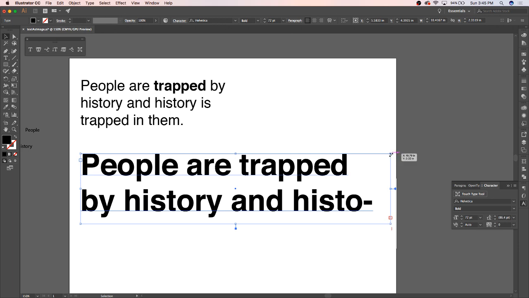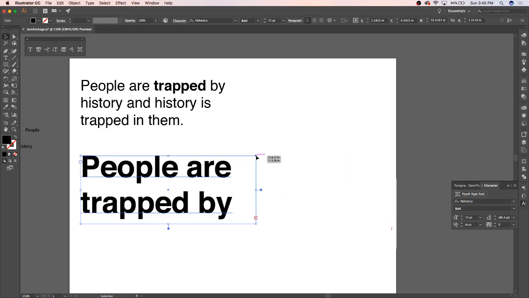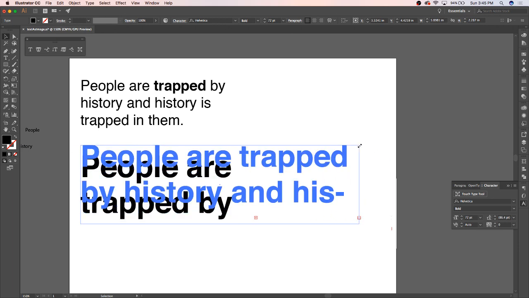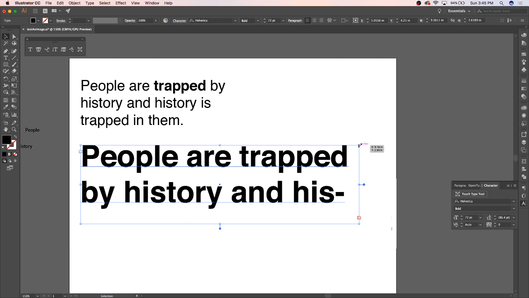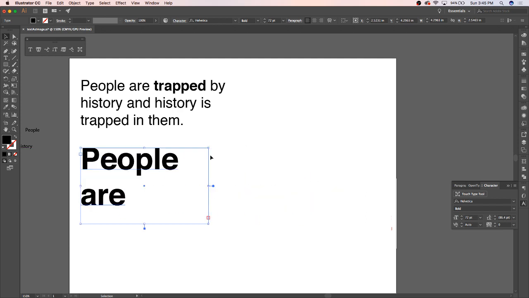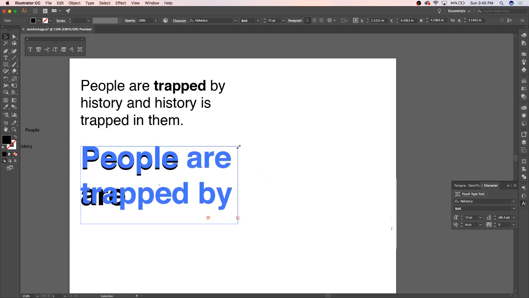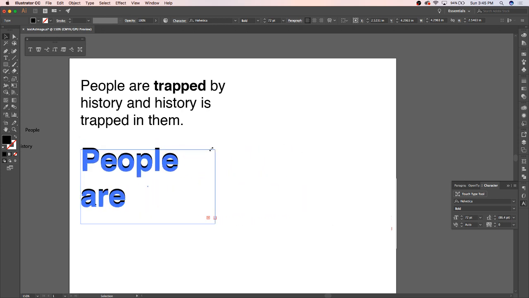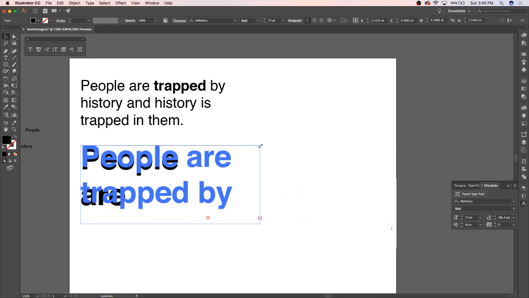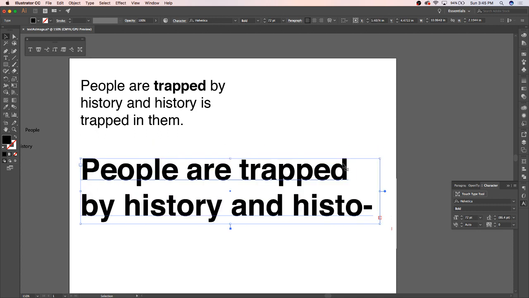It does something different. Because I've input this as area text, it's not scaling the text itself, it's scaling the area that the text is fitting into. So all this is doing is changing where the breaks are happening. So for area type, the only way to change the font and the scale is to select it and then come up here, and then you can change it this way.